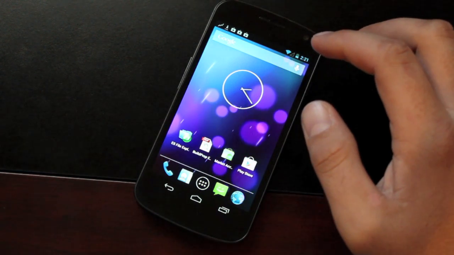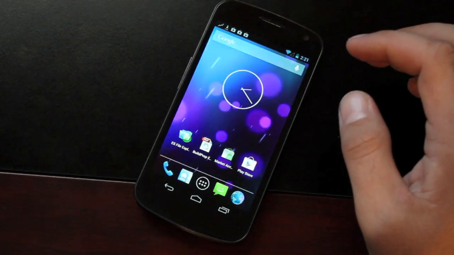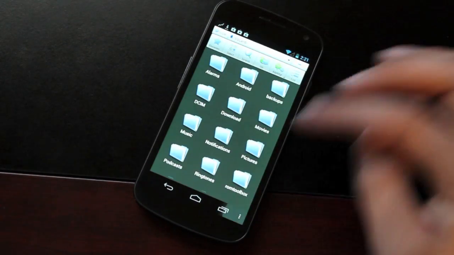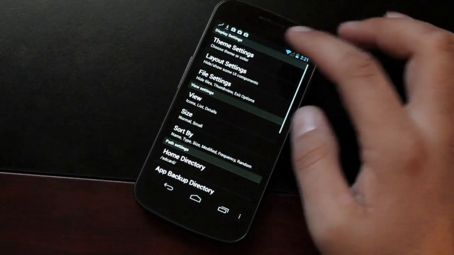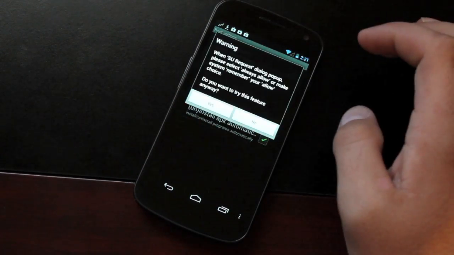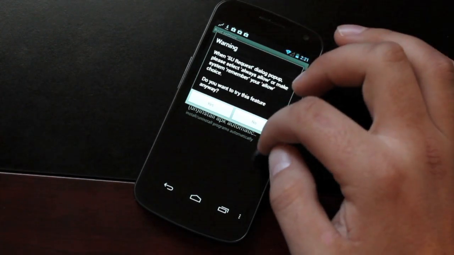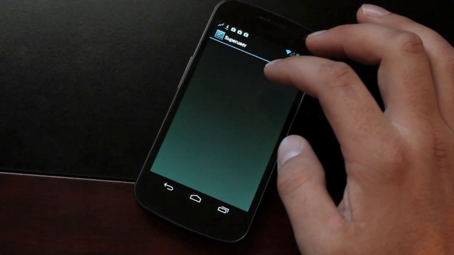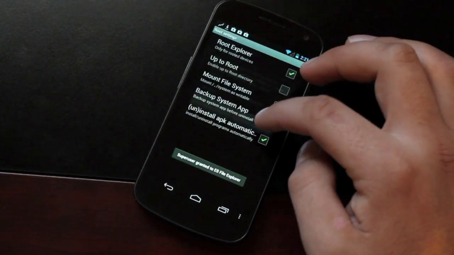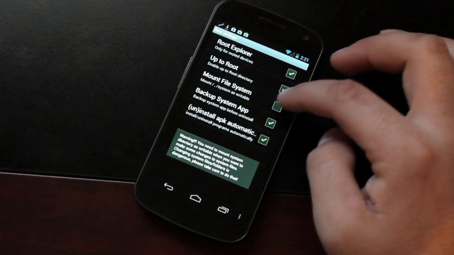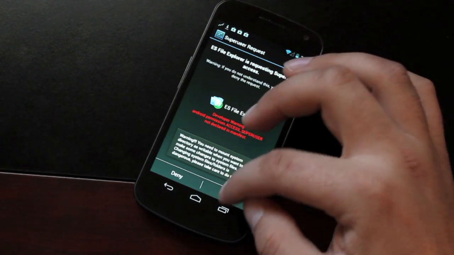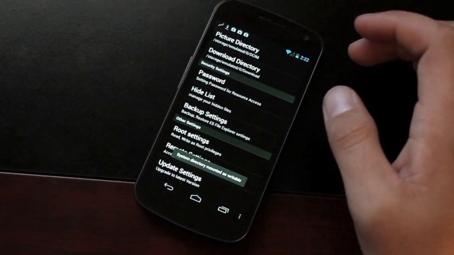So the first thing we want to do is go ahead and back up our build.prop. That way we can restore it if we need to. So we'll go into ES File Explorer, click on the settings. We'll go into our root settings, turn on Root Explorer. Go ahead and allow, and turn on Up to Root and Mount File Systems, and allow root access. Go back.